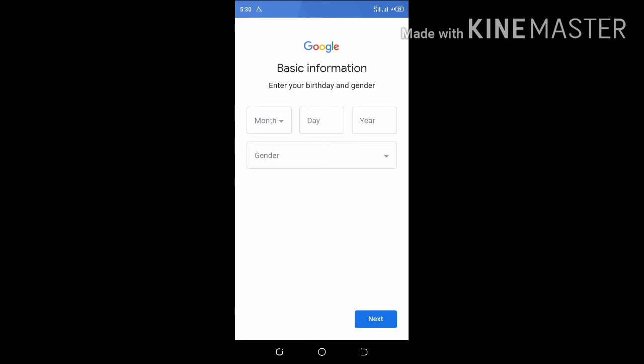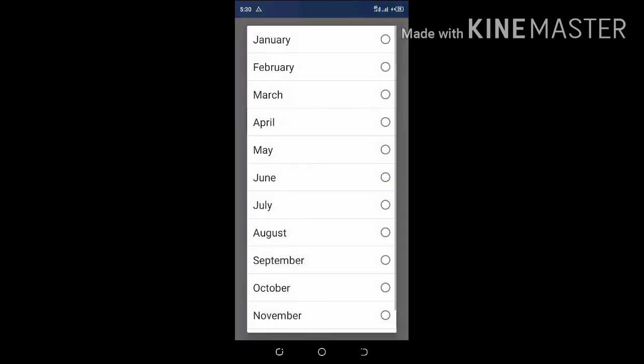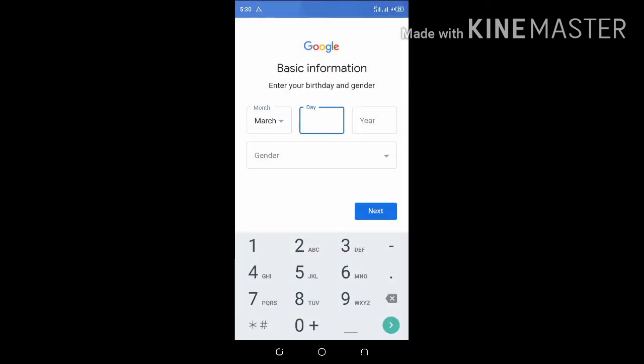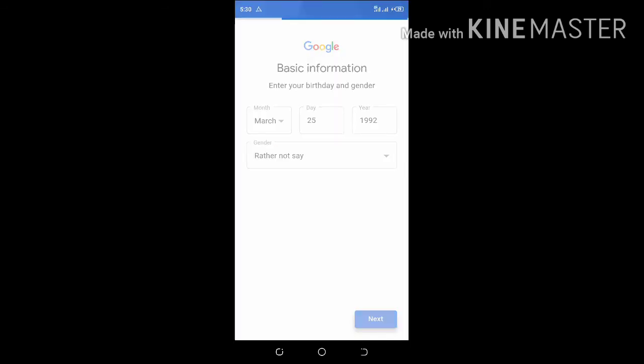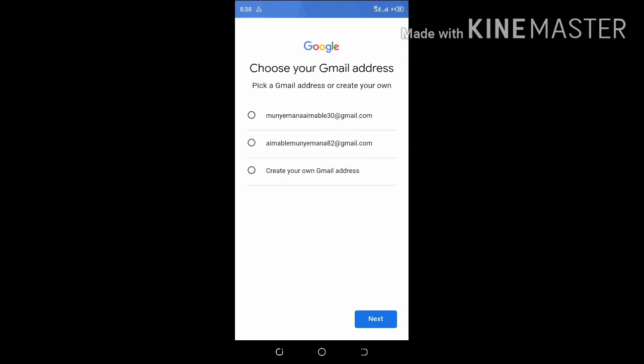Click March 25, 1992. Gender, not said. Then click next. Here you can choose the email you want.